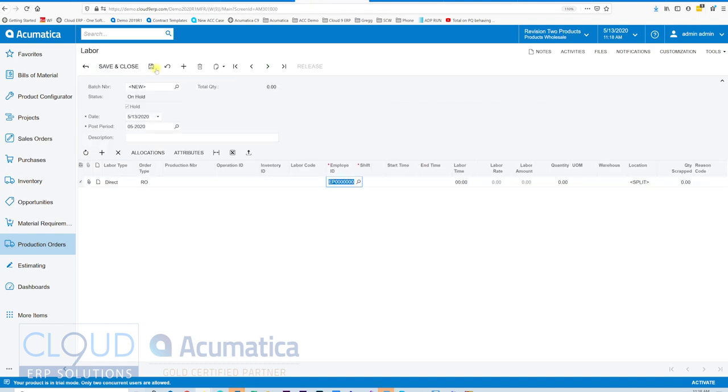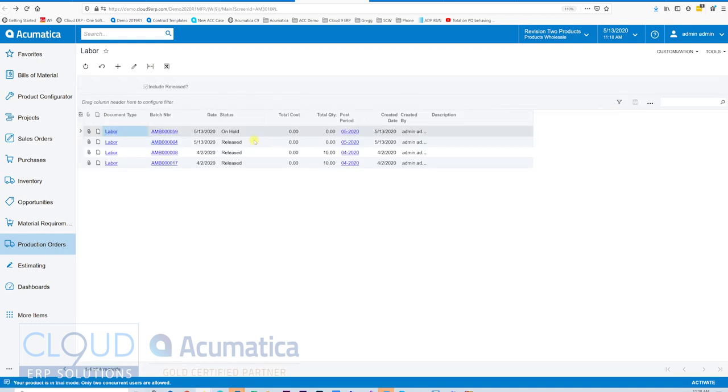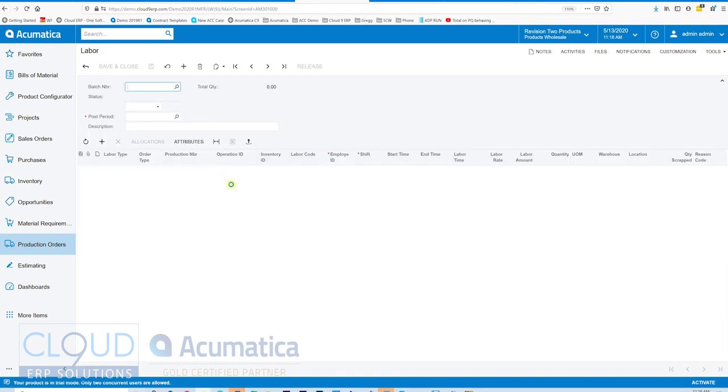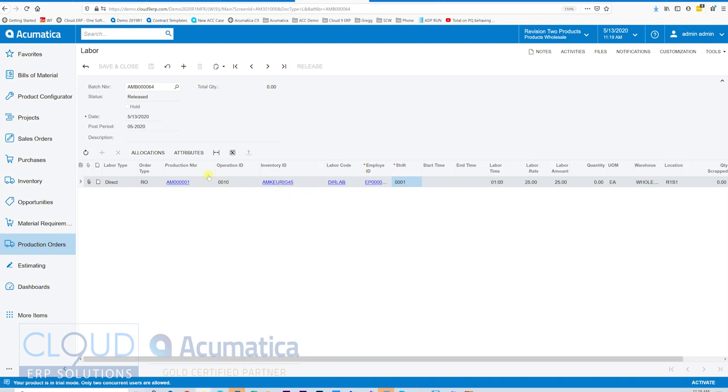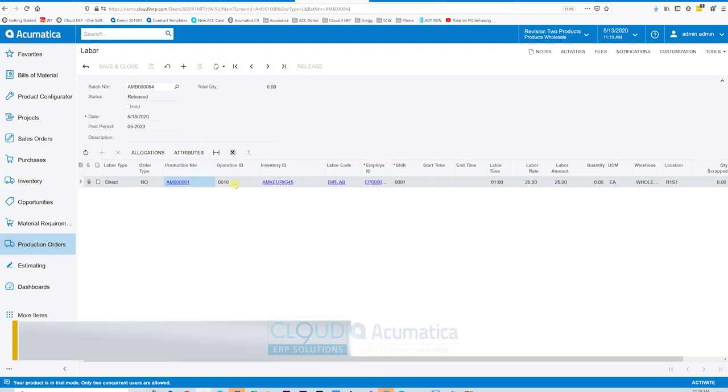If we go back over to labor and go back to our list of labor transactions, you can see the transaction we just created. Again, it created this line entry with all the relevant fields associated: 1 hour of labor, the labor rate came from the work center, here's our shift, our employee. It was direct labor, and we did it against this particular item with this production order. This is the inventory item that we're creating in this production on this step.